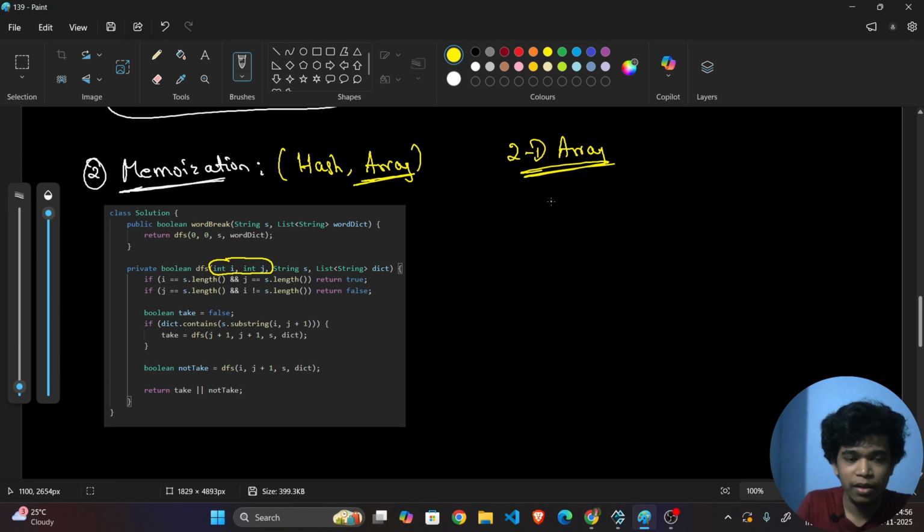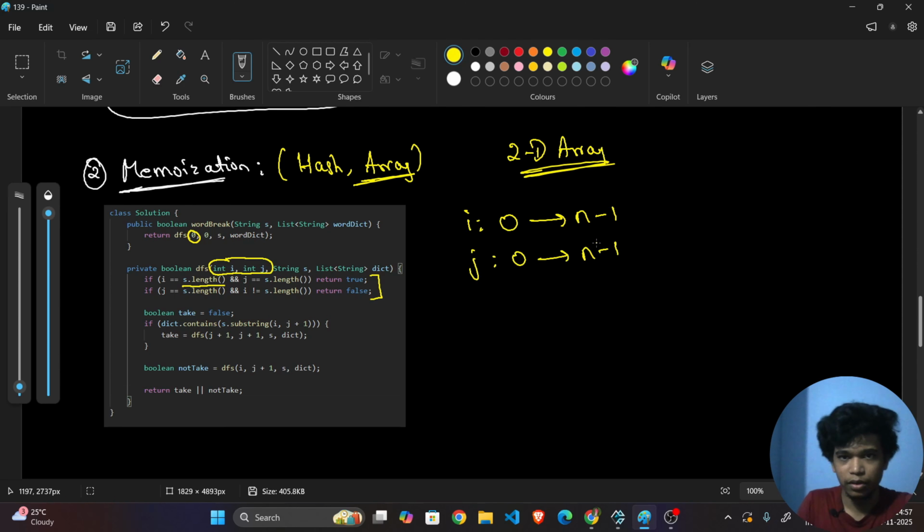Now the second thing is the array size. Here the i value starts from 0 and goes up to s.length - 1. If it were s.length, I would surely be returning one of the values from the base condition. So my i value will be from 0 up to n-1, and j will also be from 0 to n-1. Can you understand these two things? So obviously my array is going to be an n cross n matrix.